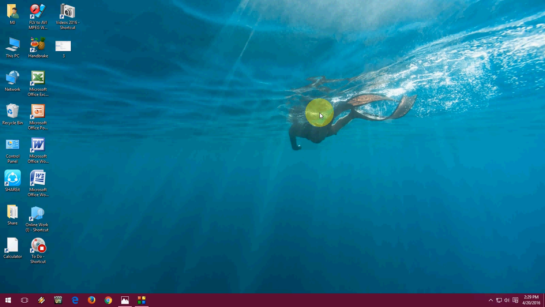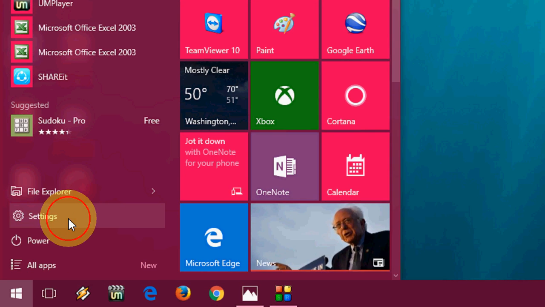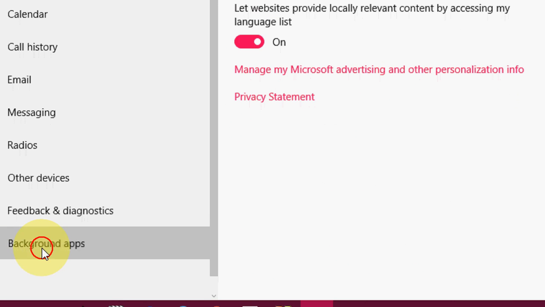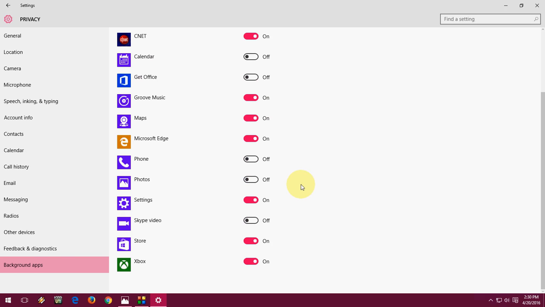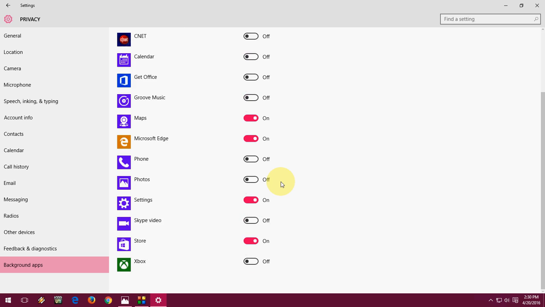So first, Windows 10 will run background apps. We have to stop the unnecessary, unwanted background apps. For this, just go to Start and then Settings, and here go to Privacy, and now come down and click on Background apps. Here you can see a lot of apps running. Actually I don't need all of these apps, as you can see here. Okay, Xbox I will turn off, and CNET, okay, and the music. So I am turning off these unwanted apps to save my battery.